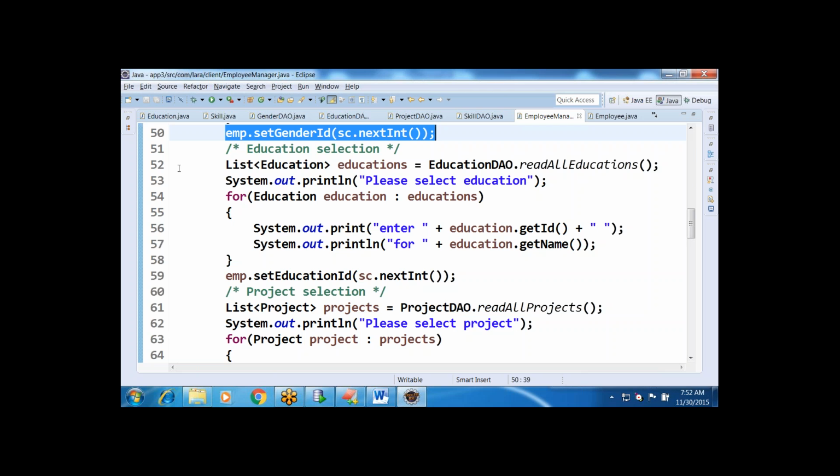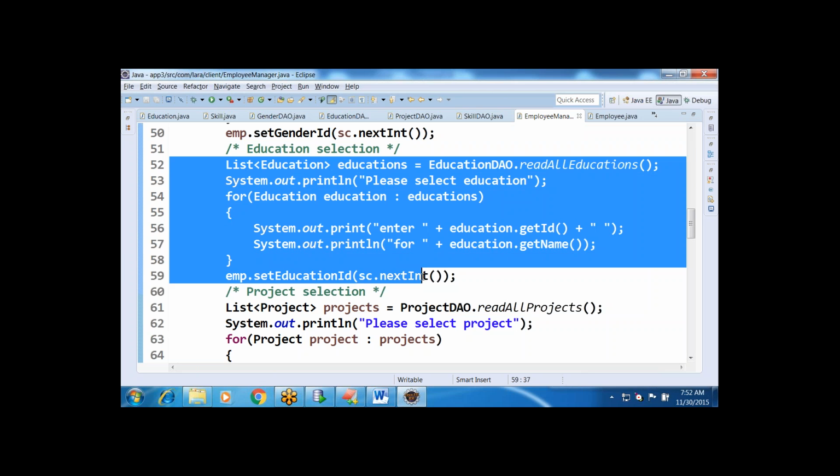Now try to observe the education section. Same. Go through statement by statement. Check whether you are able to understand or not.